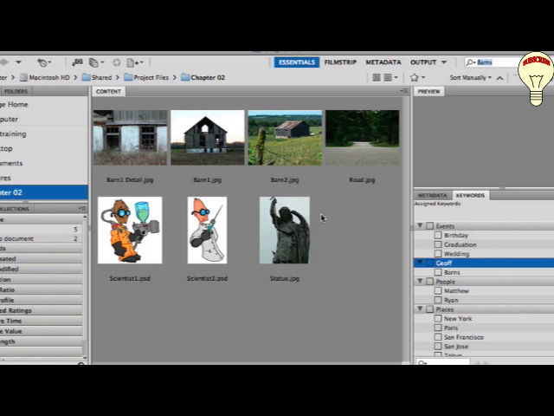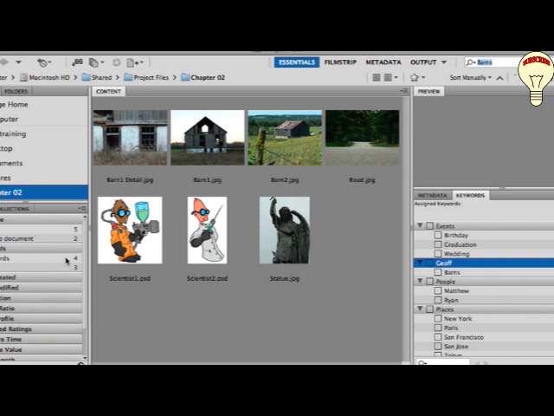Now, how about filtering my view? Well, this is a little bit different from the keywords. Down in the bottom left corner, I have my filter tab. And this area here tells me JPEG files, I have 5 of them. Photoshop documents, I have 2 of them. Keywords, no keywords. 4 images have no keywords. 3 images have a keyword called Barns.